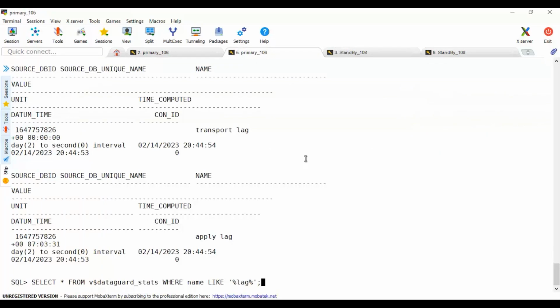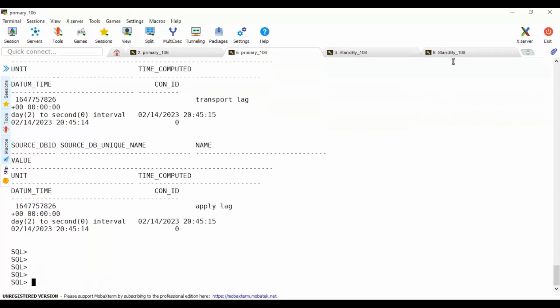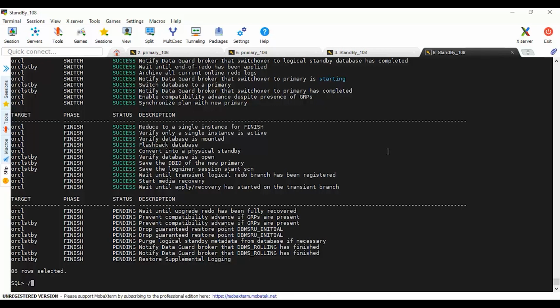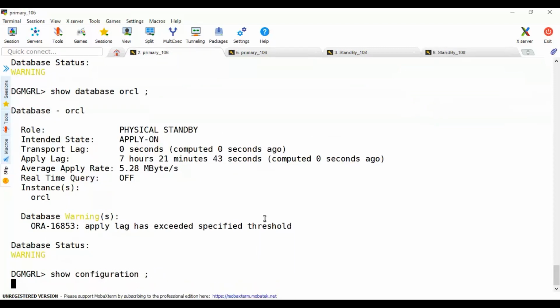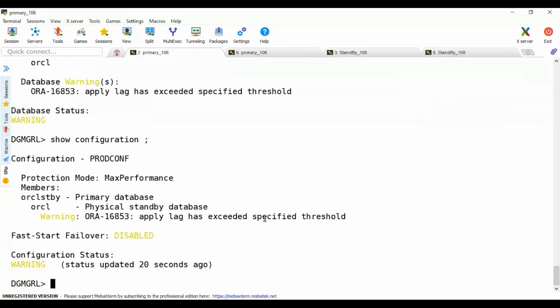Let's check the alert log. Yeah. What's happening here? Let's see. Yup, all are success. Perfect. Now, if we go here to show the configuration, there is still applying going on. Let's give it some time.